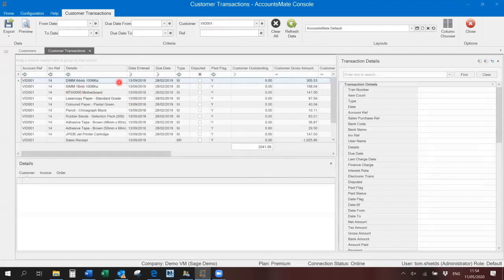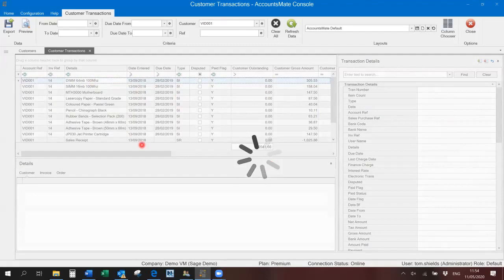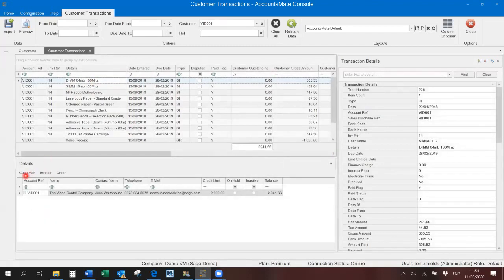In layout, you have the main grid, which is showing all the transactions. These are all sales invoices. There's the sales receipts there. You've got a property sheet out the side, which will show some additional information, all the transaction fields. And down the bottom, when it refreshes here, you'll see additional information, which in this case is the customer details that we just came from.